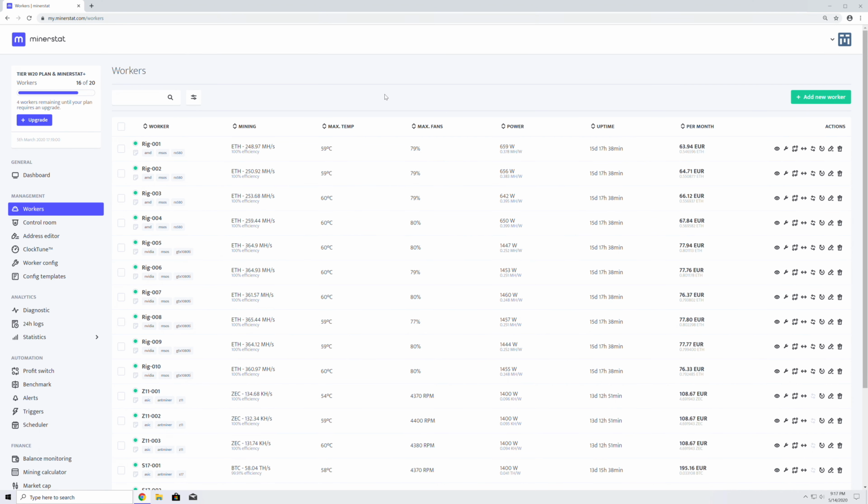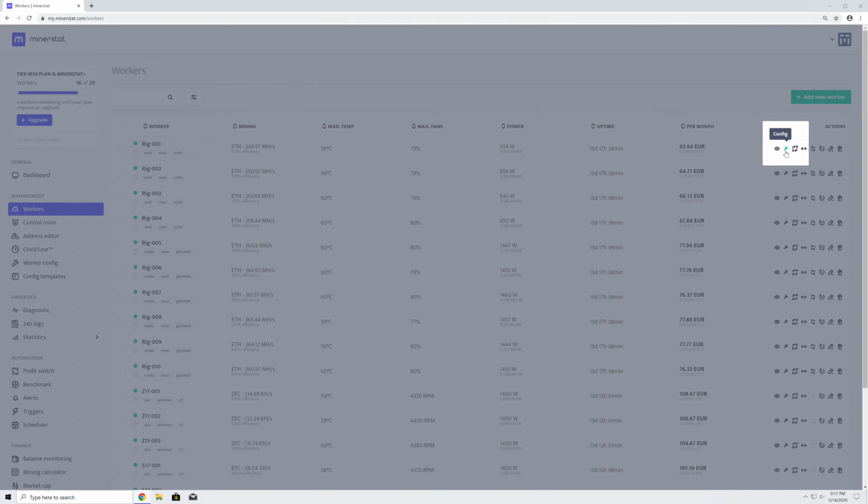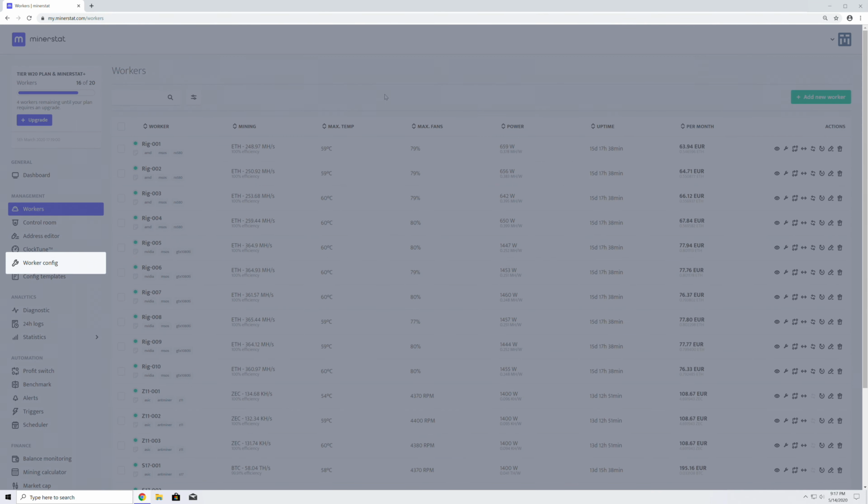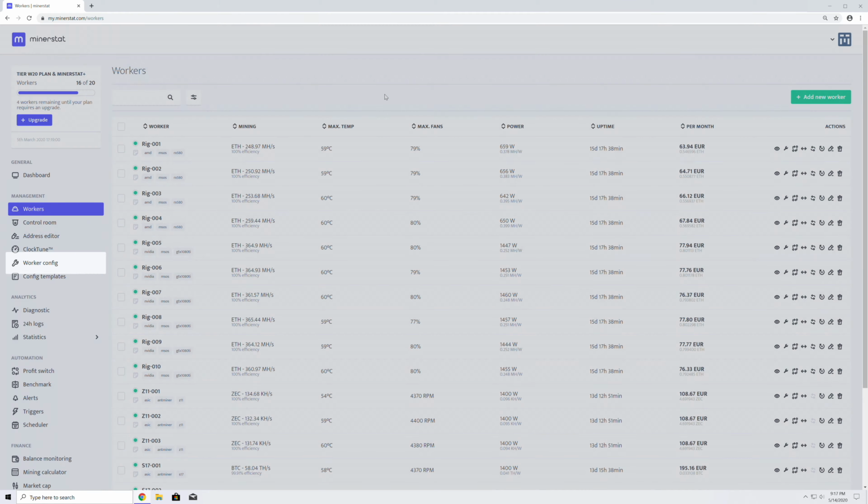In this video, I will show you which options you can set when configuring your worker. You can enter your worker's config in different ways. First is to click on the workers list and then click the wrench icon on the right side of the worker's row. Second is from the worker's profile page. And the third is to go directly to the worker's config page and put one worker, multiple workers, or a group of workers on a target list.